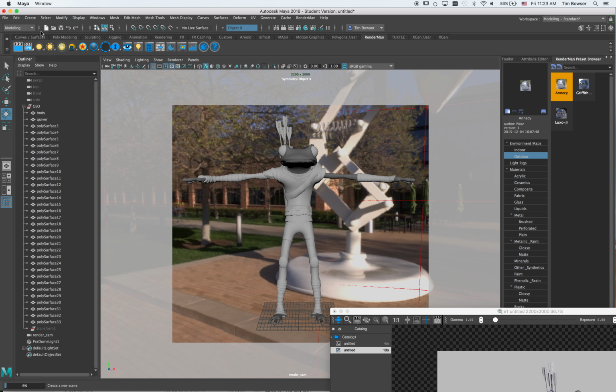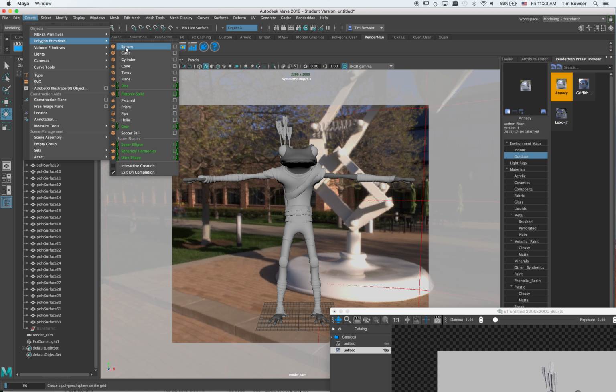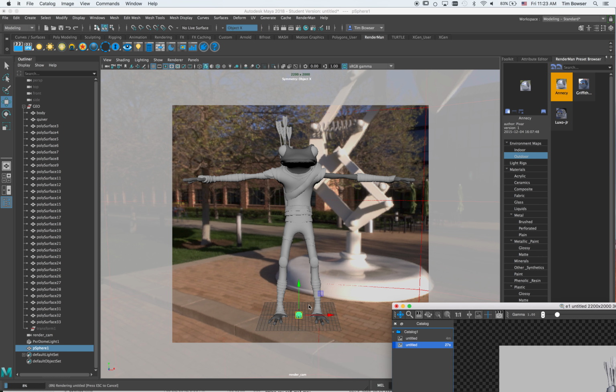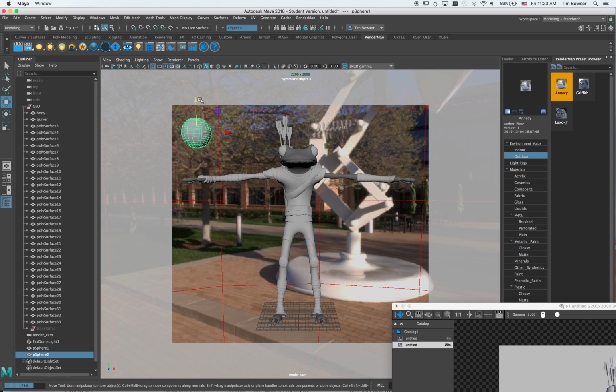The last thing I'd like you to add for the lighting setup is you're going to create two spheres. So create polygon primitive sphere. And you can move these wherever you want, like top corner, bottom corner. Scale it up to about here. Let's move it to the top.